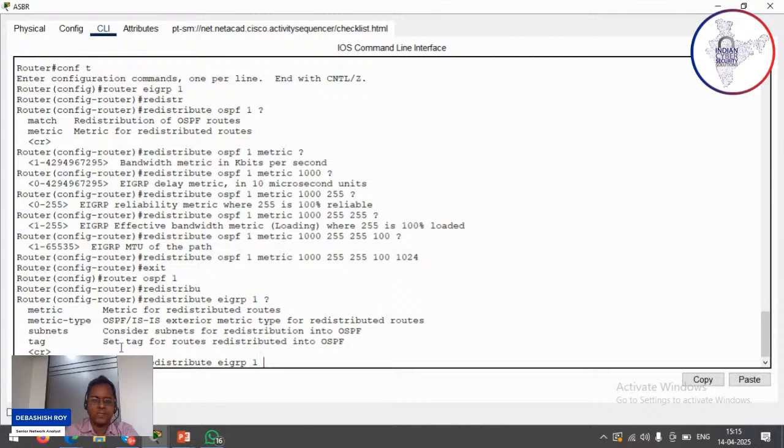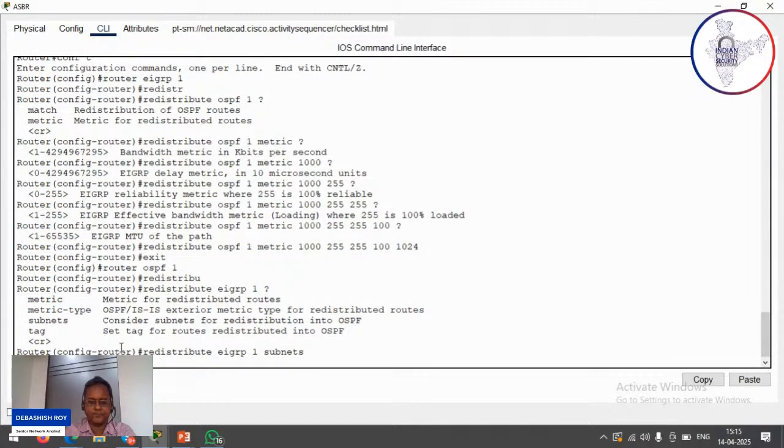You have to specify subnets. Now, what is the purpose of this subnets keyword? If you do not specify subnets, it will work in this case because it is using classful network IDs. But if you are using classless networks, changing the subnet mask, it will never come, because to redistribute classless networks you have to use subnets. It is mandatory. Here it is not needed because we are not changing the default mask, but let's say I have used the subnets keyword.